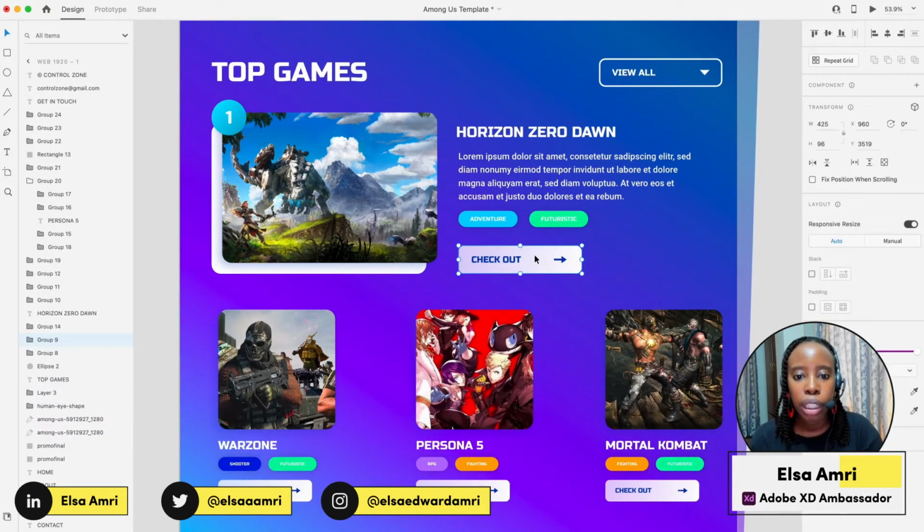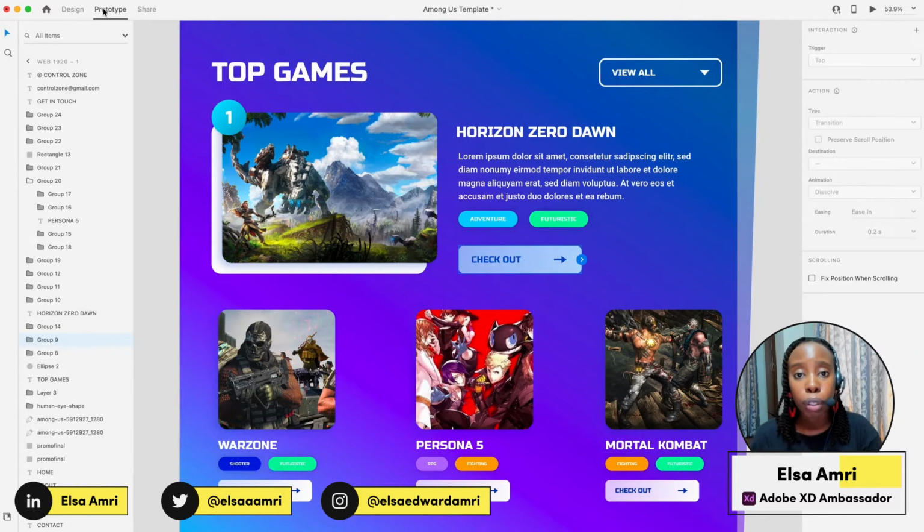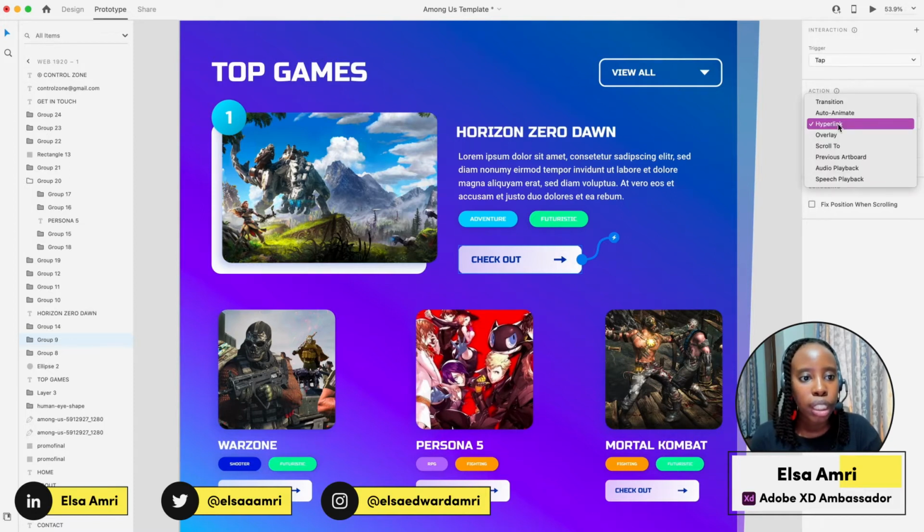So if I click this button, check out, and go into prototype mode, I want to add an interaction. Right now you can see that you can't click on anything in the panel because you haven't added an interaction to that element. Unlike artboards, when you link artboards, the interaction panel automatically becomes accessible. But if you are adding an interaction to an element, you have to make sure that you either click the plus icon or the arrow, and that'll activate the panel so that you can start adding interactions to that element.